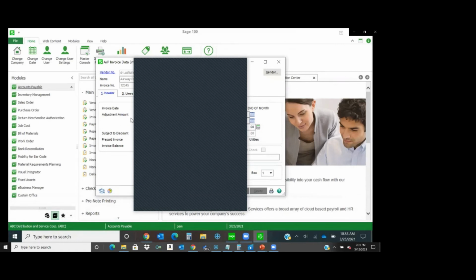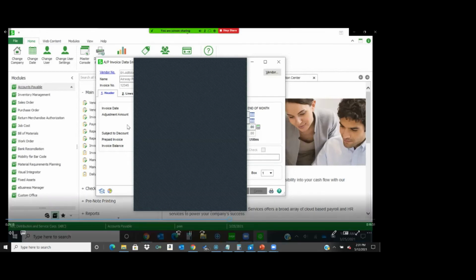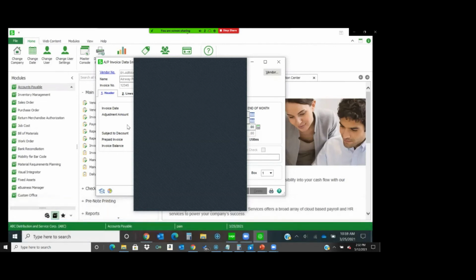So the adjustment amount, you're going to enter the amount of the change. So if I originally entered the invoice in as $100 and it should have been $1,000, my adjustment amount is going to be a positive $900. If I said the adjustment amount was $1,000, then it's going to add $1,000 to the $100 that's already there and think that the invoice total is $1,100. So hopefully that makes sense.